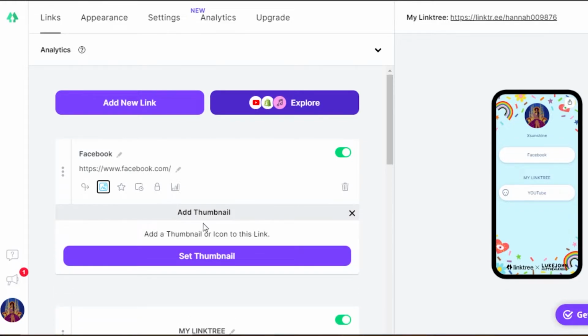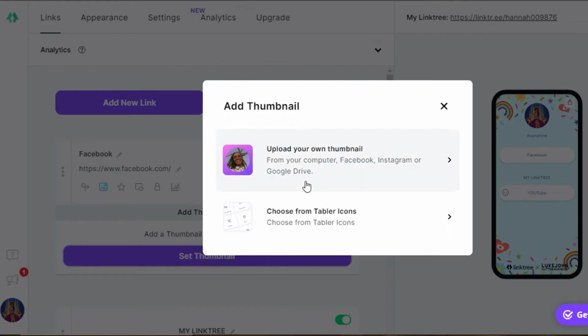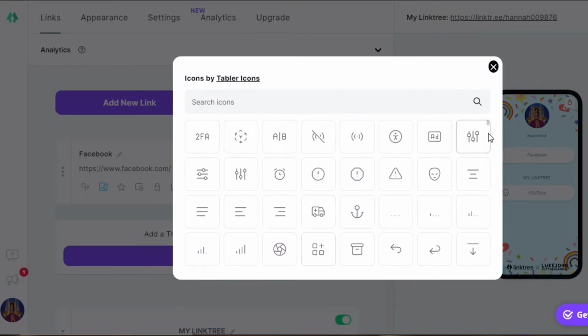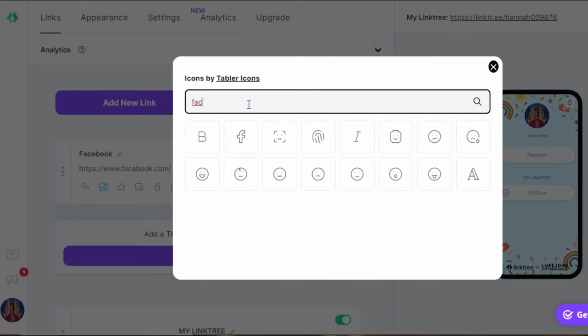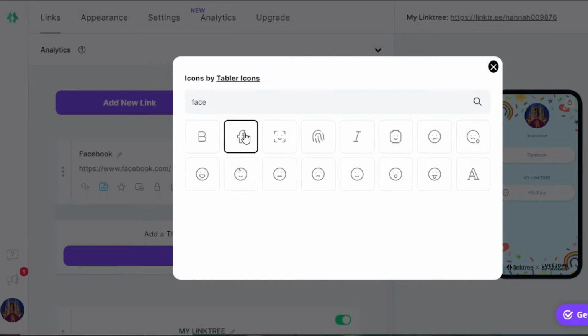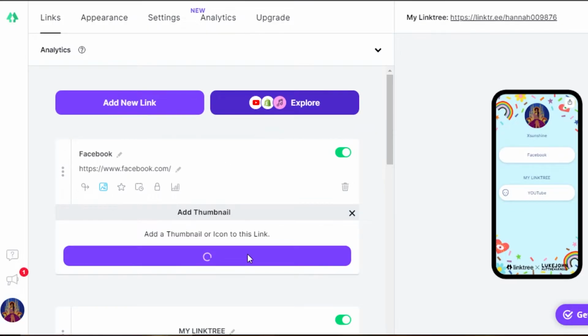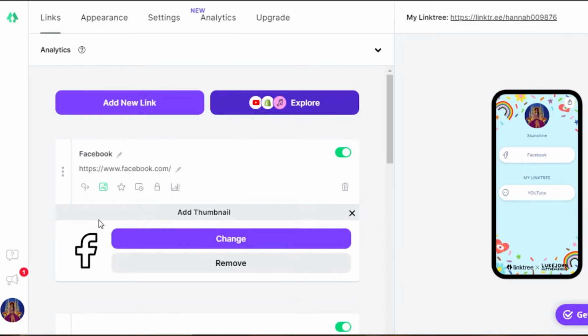So I will simply go to thumbnail, click on set thumbnail. And now what I can do is I can actually go and upload my own thumbnail, and I can add an image, maybe my profile picture, or maybe I can choose from an icon. So that's what I'm gonna do. We can actually search for different icons as well, and we can search for Facebook. There it is. Simply select it, and this is going to be the thumbnail. Now you can see it's a Facebook logo. After that, if I want to prioritize this link over others, I can just select this option.